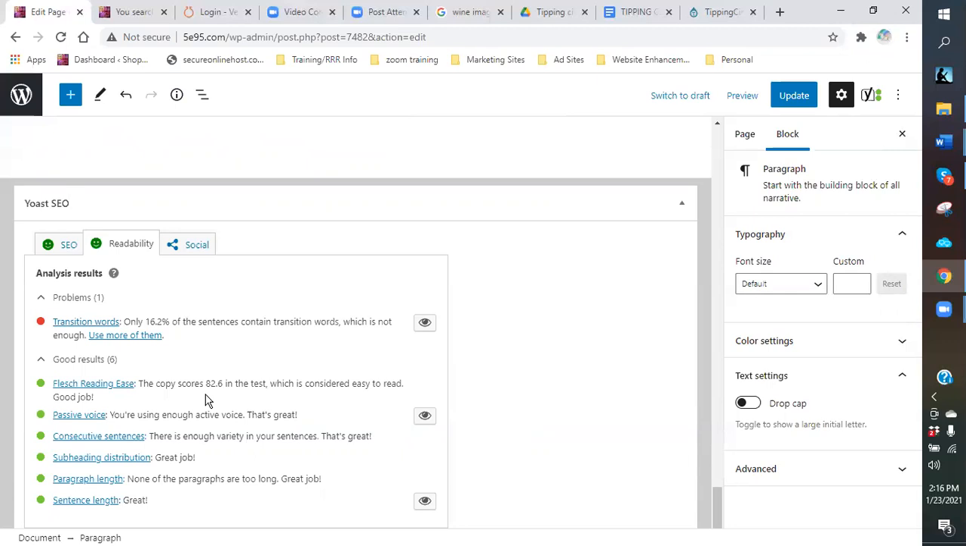So if you have a lot of combined sentences, where you've got two sentences together, compound sentences, change them to one sentence. Break them back apart. Not to say that you can't have compound sentences. You just don't want to have too many.